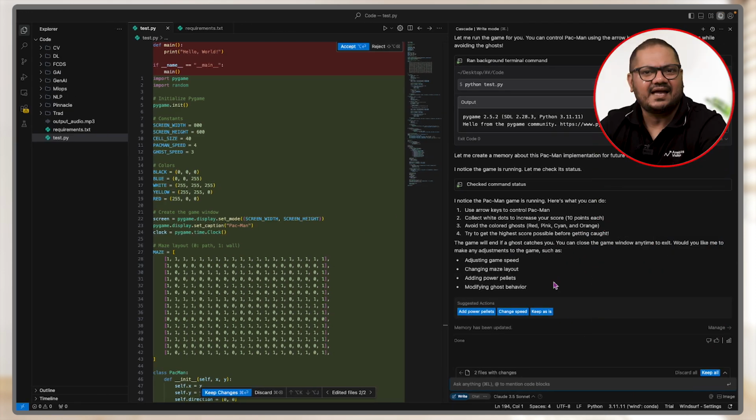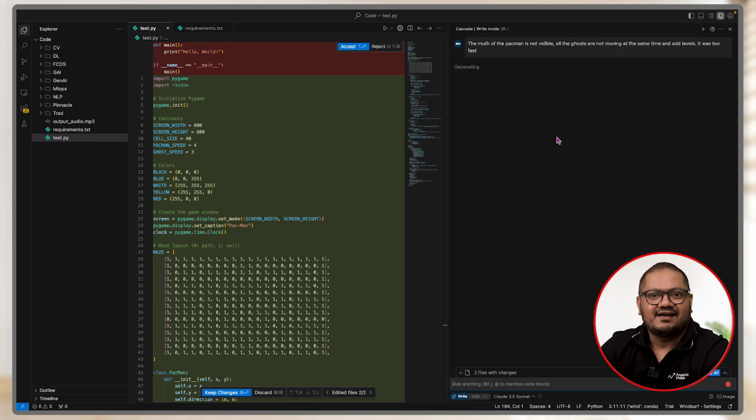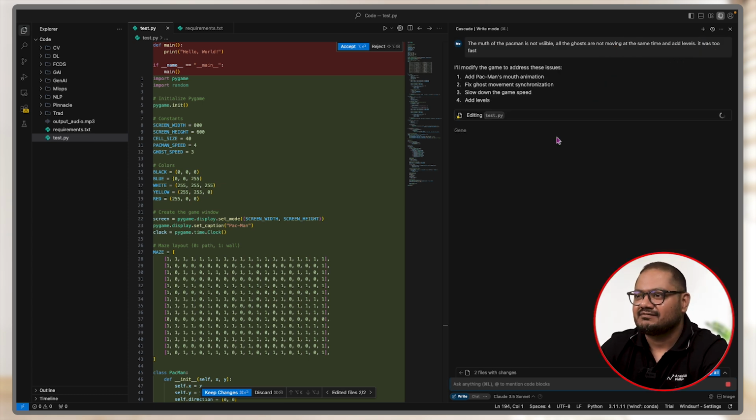Okay, so let me add a few changes over here. The mouth of the Pac-Man is not visible. All the ghosts are not moving at the same time. And add levels, it was too fast, right? So you observe that I'm adding prompts the way I would add it in ChatGPT. Let's see if it's able to improve the code based on these very general suggestions that we have given. It has understood the different tasks that we wanted to perform.